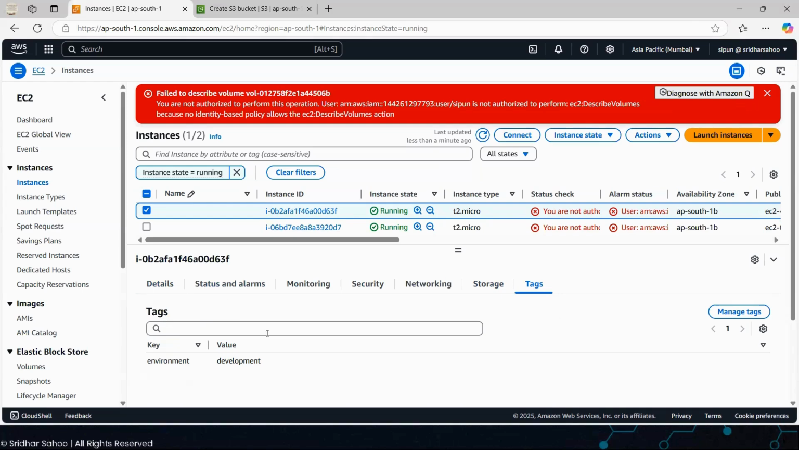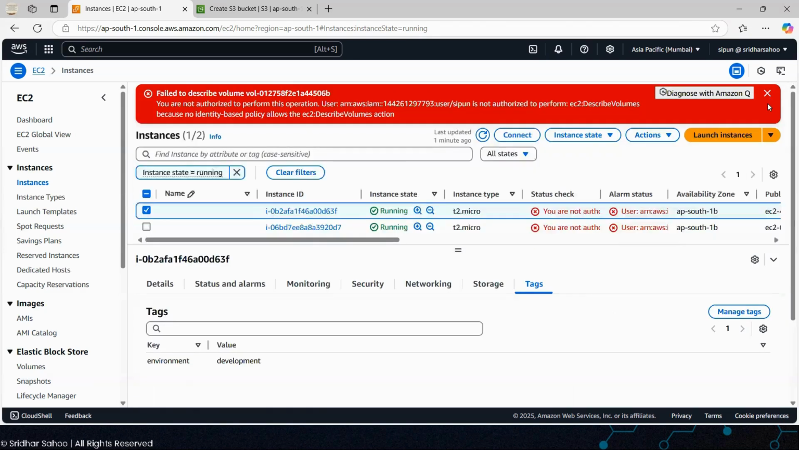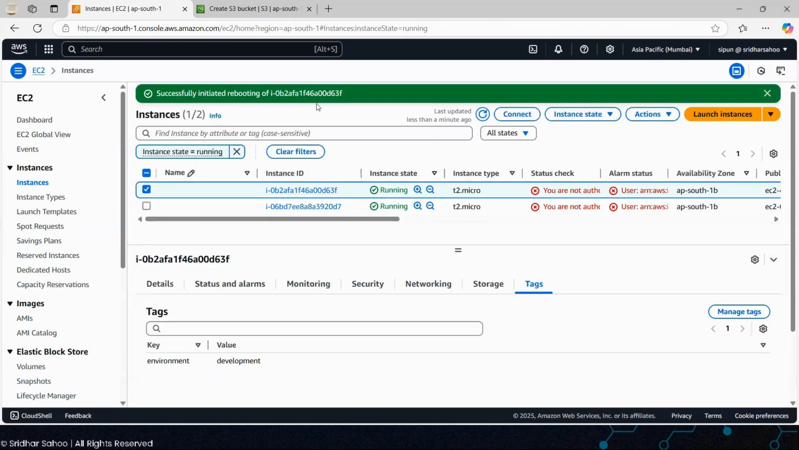I have configured this tag on the basis of that policy I wrote. You see the condition is written. So now if you try to terminate this machine, it will not work, because I have not given the terminate permission. I have given only what? For the development machine, he can reboot or start. Let's say reboot. See, successfully initiated rebooting.